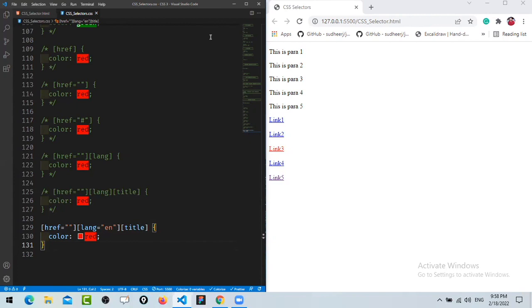Till here, attribute selector is clear? Yes, sir. Fine. So now we know how to target any element with its attribute and with attribute value also, and how to group multiple attributes, how to target multiple attributes. So we have seen these things.